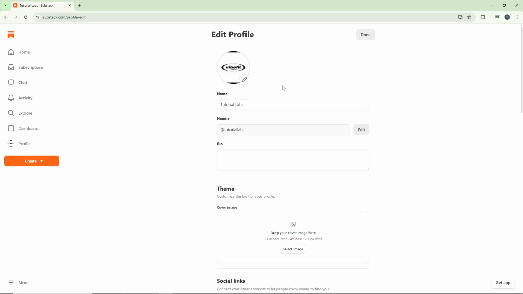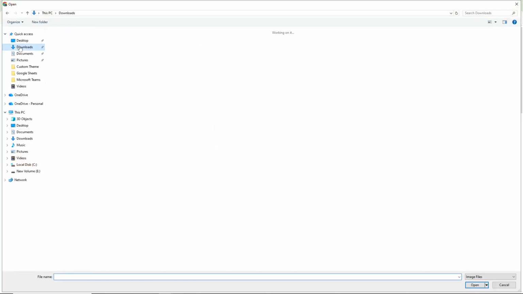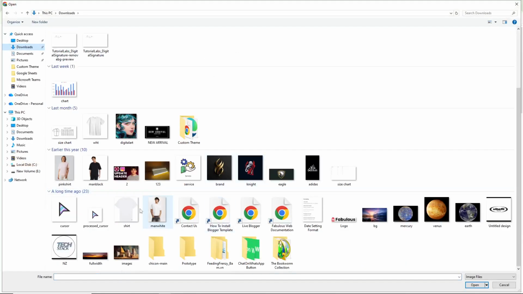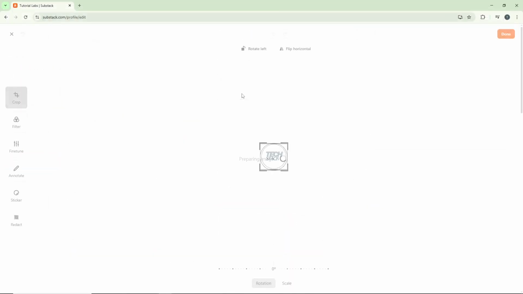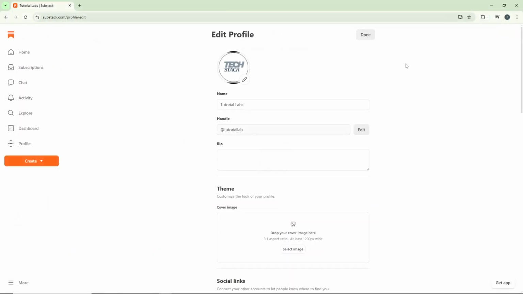Let's start by changing your profile picture. You'll notice a pencil icon overlaying your current profile picture. Click on this pencil icon and a window will appear, allowing you to upload a new image. Select the picture you want to use from your device, and once it's uploaded, click Done. Your new profile picture will now be visible to anyone who visits your profile.